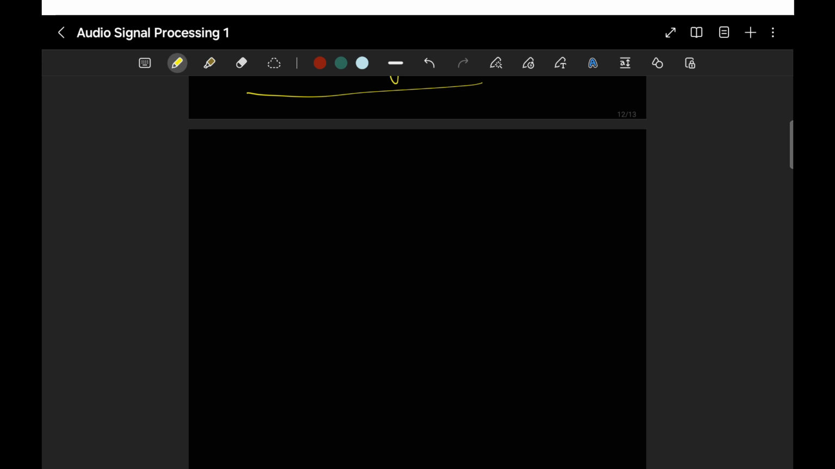Time domain plot of recorded signal. Now I want to see how many frequency components are present in this signal. So we will use the Fourier transform.